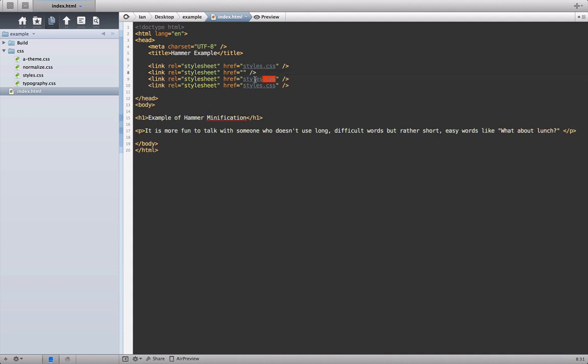I'm going to drag in the paths automatically from Coda. So, for example, we want our theme CSS, and we have a normalized CSS, and we have typography CSS, and of course that path is also slightly incorrect.